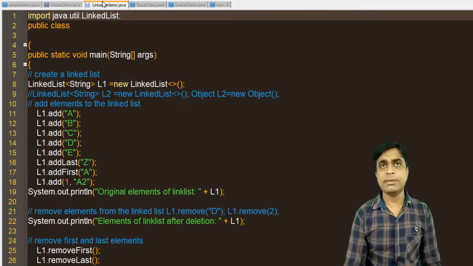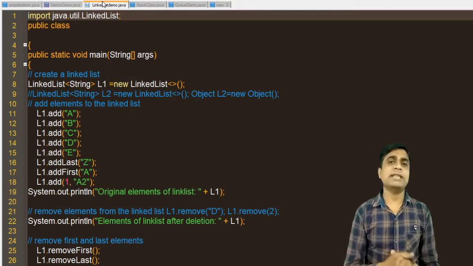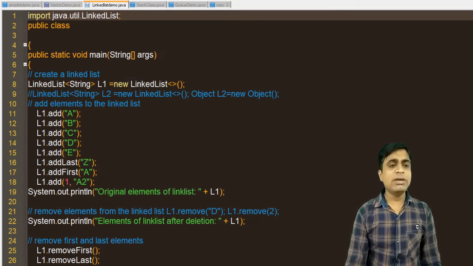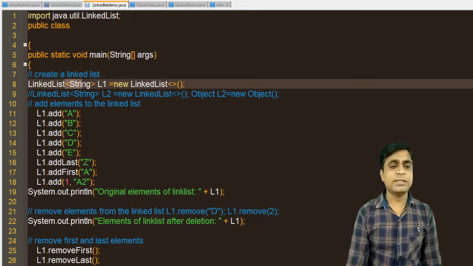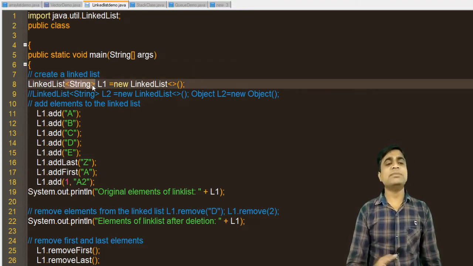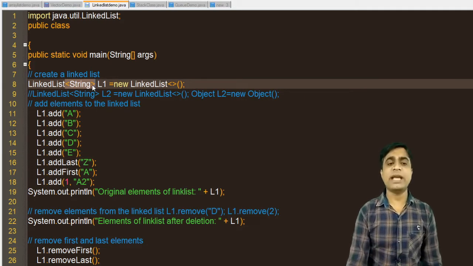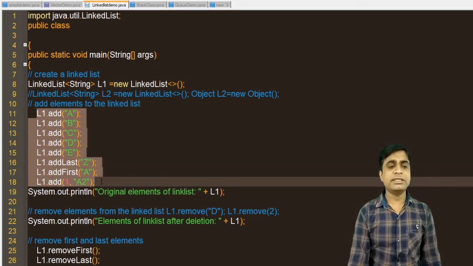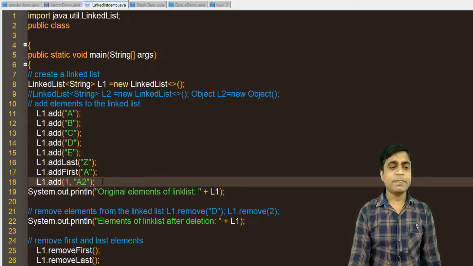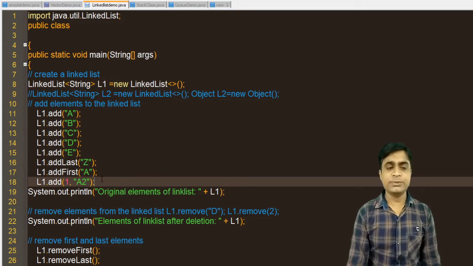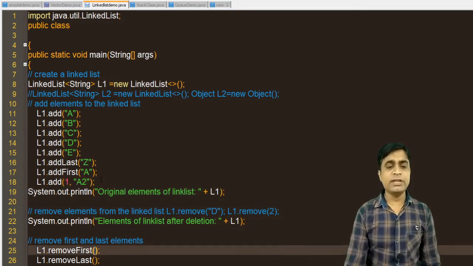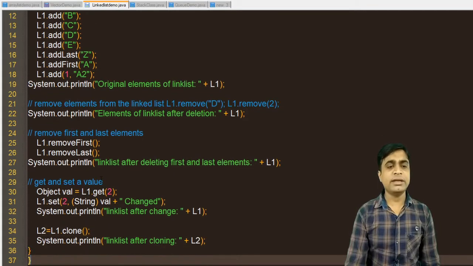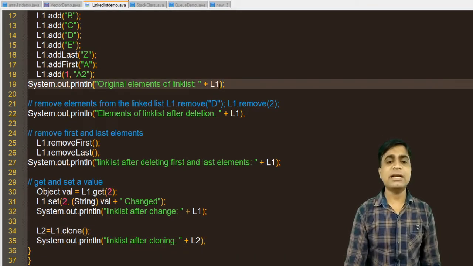Now the next example is the linked list demo. In the linked list, I have just specified the String type here. You can see that the linked list only accepts data of the string type. Now I am adding different values to the linked list, that is A, B, C, D, E, Z, A, and I am adding a 1 to A2. You can add, and finally you can print the linked list by directly printing the value of L1.